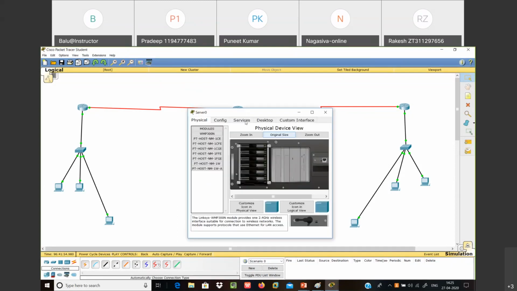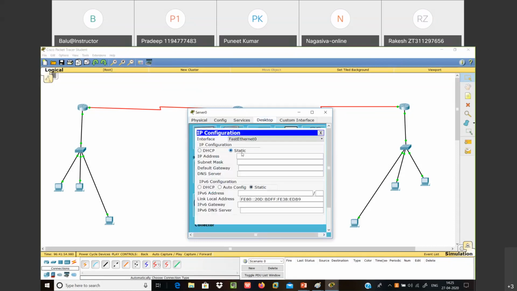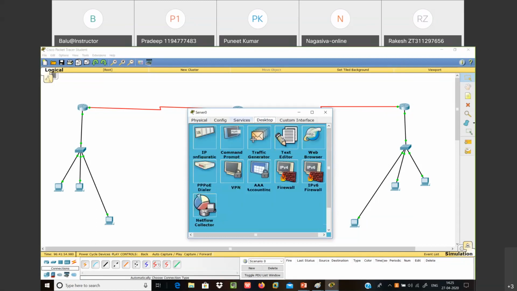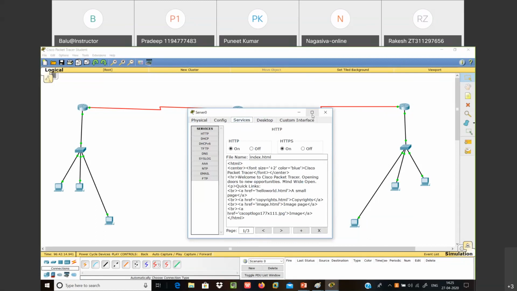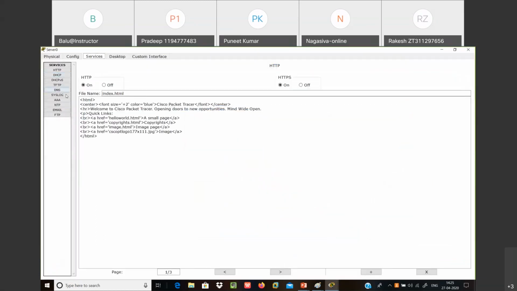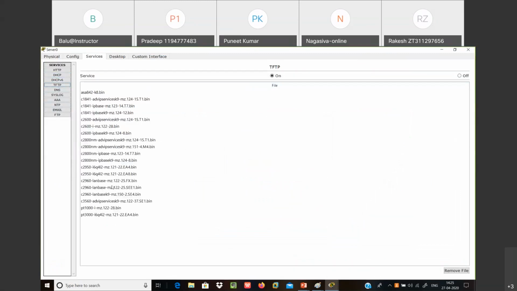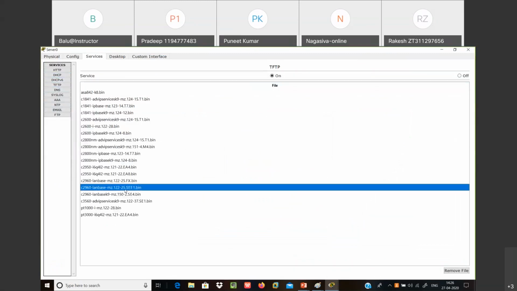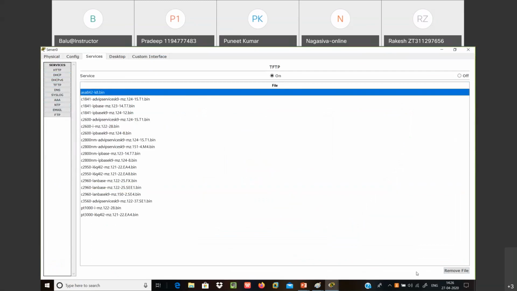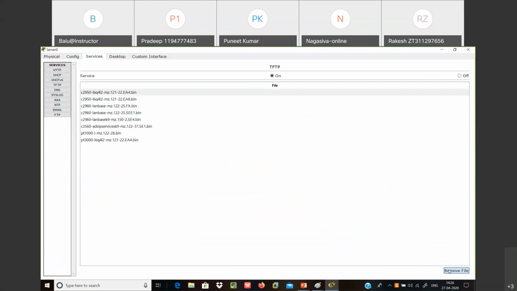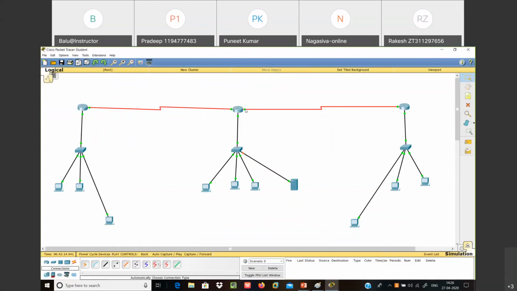Let me assign an IP address to the server: 10.0.0.100. Go to services, maximize it. TFTP, where is TFTP? Right, TFTP. So already we have some backup files, is it? Let me remove the files. I removed all the files here. I'm going to execute some commands to take the backup.